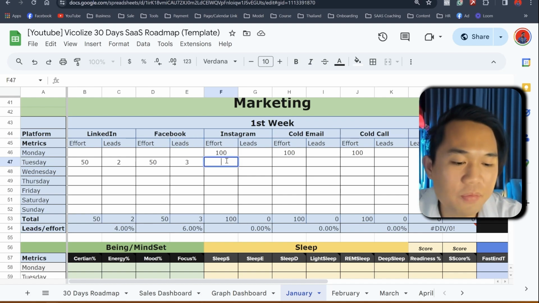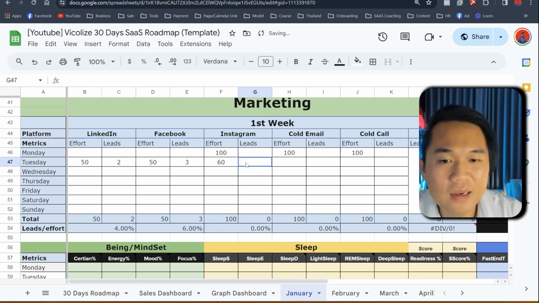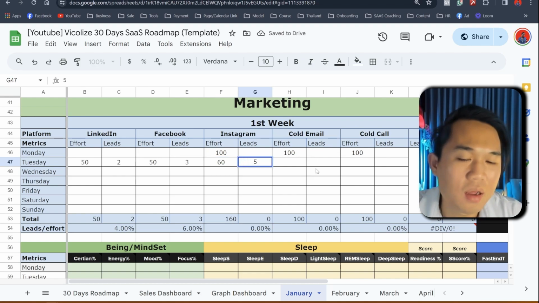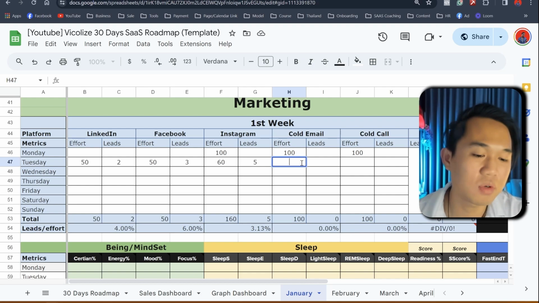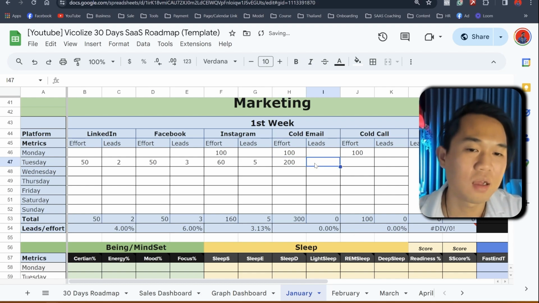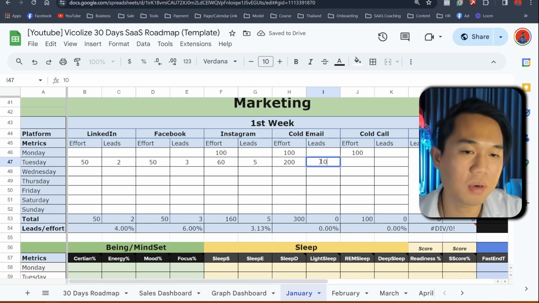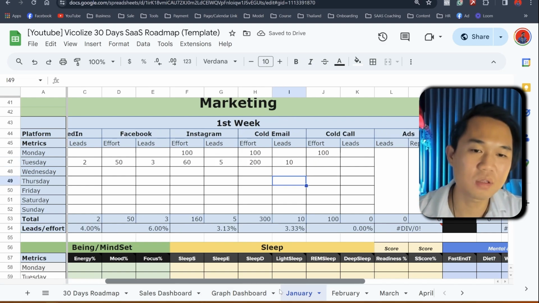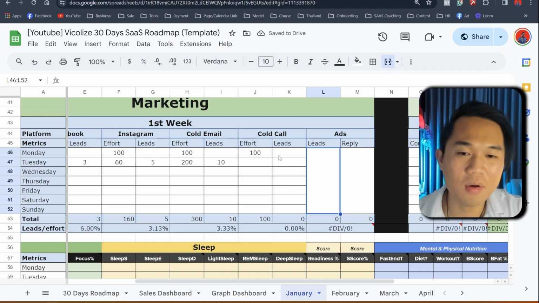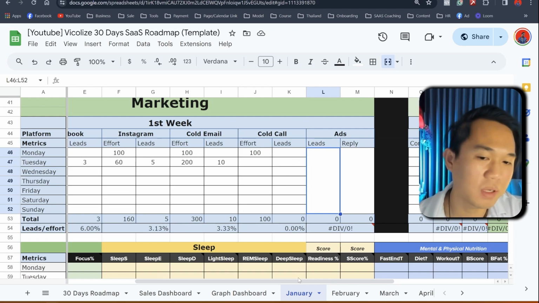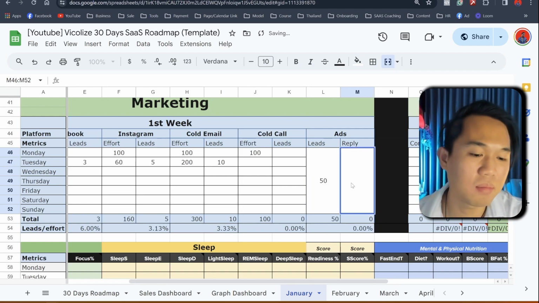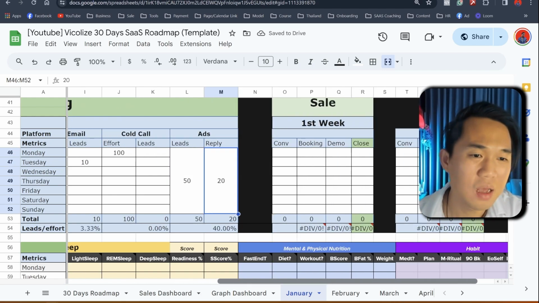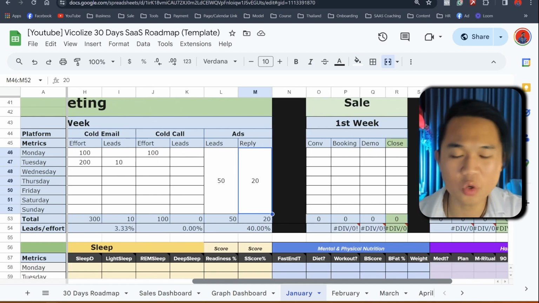And we do 60 on Instagram, and then 5 reply. For cold email you could probably do like 200 or maybe 300, because that's on the scaling end, and then you get 10 replies. Right, this is just a made up number I'm making up on the spot. And I'm running ads right now. We're doing ads on a weekly basis, not on a daily basis. Let's say this week we have 50 leads coming in, and 20 of those reply, okay? And I'll show you how to actually calculate the total.